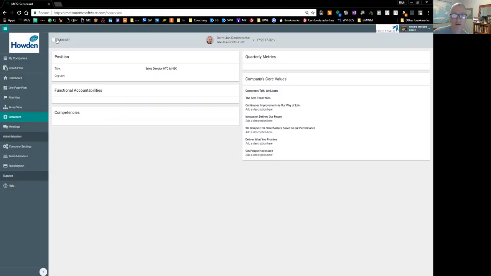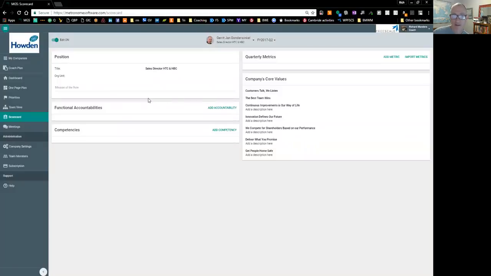So you can see here I've got Jarrett here again. I'm going to put edit on so I can change things. Here's our core values. Here's the position, functional accountabilities, and competencies. What I want you to do is think about what is the mission of your role in the company. You may already have this, fill this in. I also want you to go in here and add accountabilities of the top 5 things that you need to be able to do well to do this job. So what are the top 5 things?